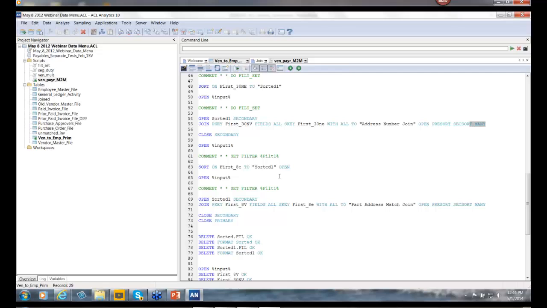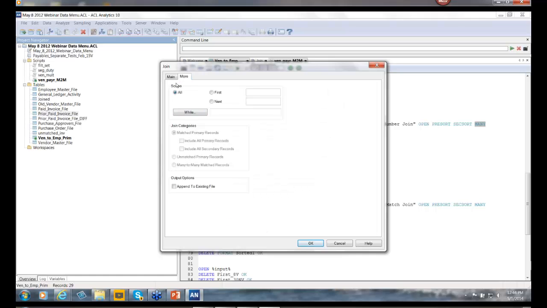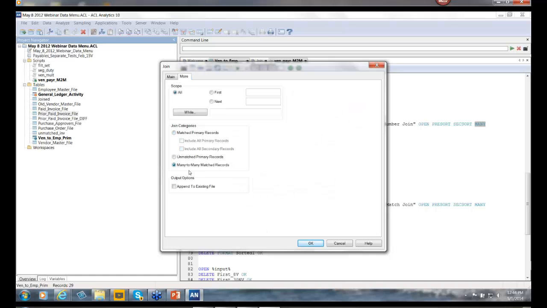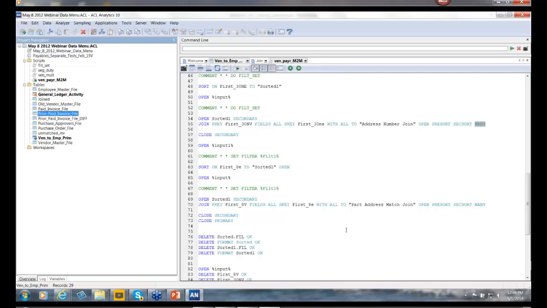So let me run this script, and the only thing different that we're doing in the script is we're doing a many-to-many join. So in ACL, in the join command, in the more option, notice you have this many-to-many matched records option. Let me pull a file here so you can see it. That's the item that we're using. What that's going to do is ACL is going to match all the items from one file to the other, and it's going to match all the items from the other file to the one. So it's kind of a many-to-many. All right, so let me close that.